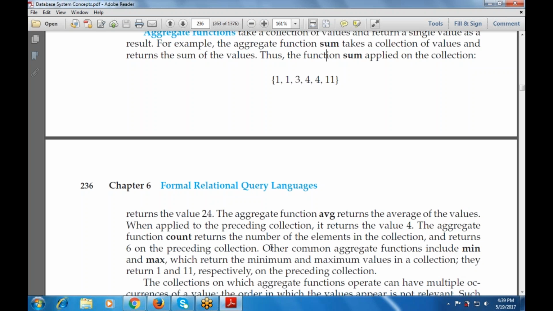The aggregate function count returns the number of elements in the collection and returns 6 on the preceding collection. Other common aggregate functions include min and max, which return the minimum value and the maximum value in the collection. The minimum value, that means the lowest value, is 1, and the maximum value gives the output 11.